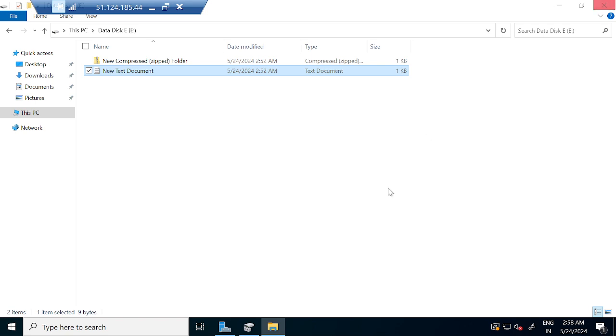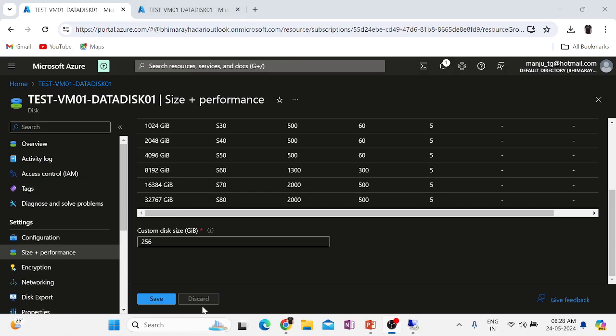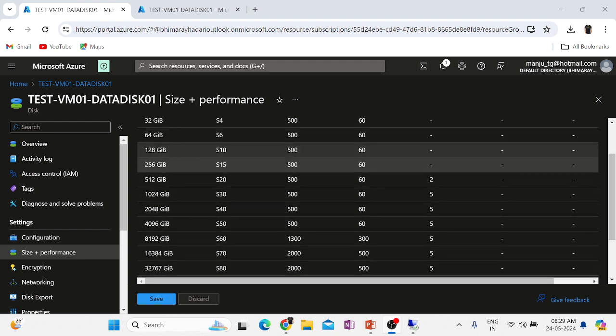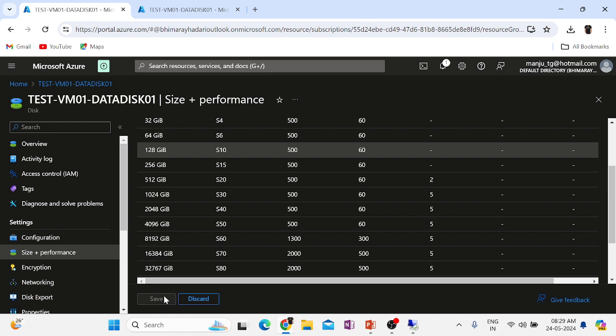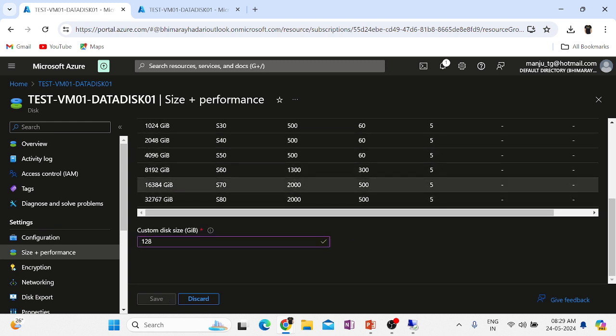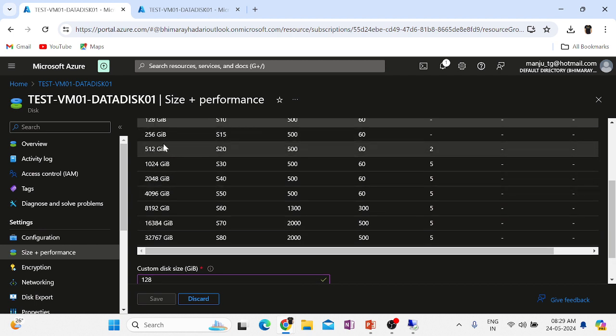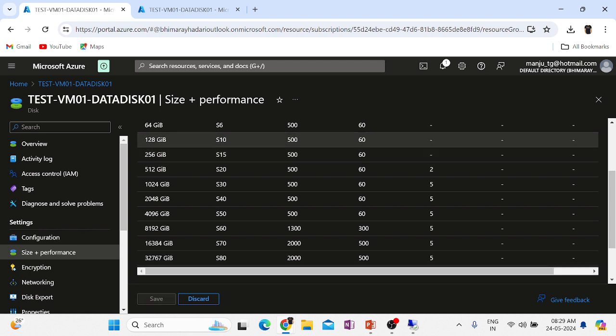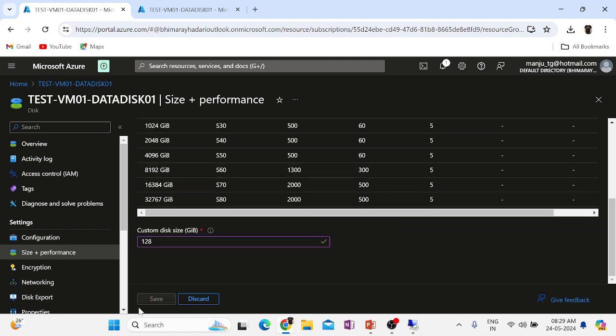Now, I wanted to show you one more thing. If I reduce the disk size from 256 GB to 128 GB, will there be any data loss? To do that, we have to go to the blade here again. Now, instead of 256 GB, select 128 GB. See, reduction is not possible. When you go from 256 GB, you can select 512 GB, but from 256 GB to 128 GB, you are not getting an option to save.